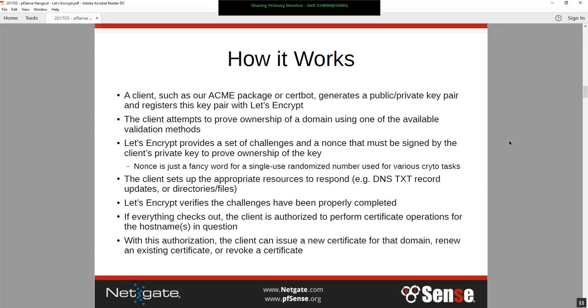And then the client will set all those files up. It'll either set up your DNS record, it'll set up your response file for the web server, whatever. And then it says, okay, I'm ready, basically. And then Let's Encrypt verifies that. So it'll either try to request that file, or try to look up that DNS record, whatever. And then if everything checks out, Let's Encrypt says, okay, you're authorized. I trust you now. And then the client can perform operations like issuing a new certificate for that domain, or anything that's listed in the SAN for that certificate, renew the existing certificate, or it can revoke a certificate.